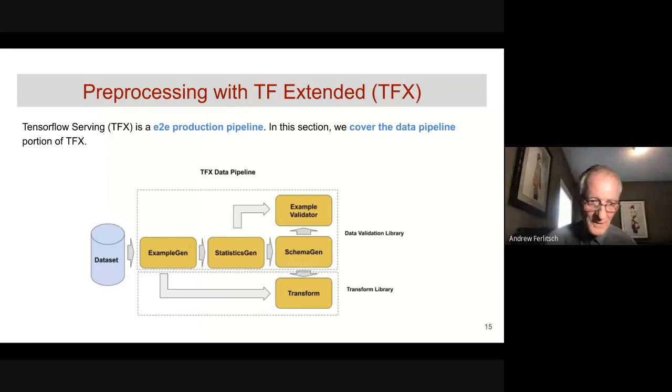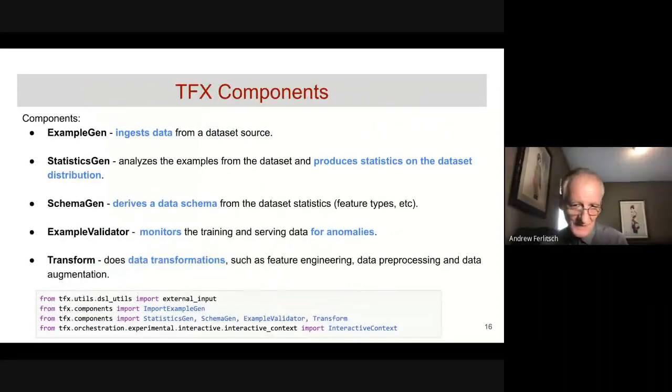Then we have ExampleValidator. This is typically really used during training and serving. The assumption here is at times your model is going to see a sample or an example that was never part of this original chain of ExampleGen, StatisticsGen, and SchemaGen. Its job is to look for examples that don't belong here, you could say. That is, there's some anomaly in it. So it's validating, yes, you match the schema. But if you don't match the schema, it would flag it.